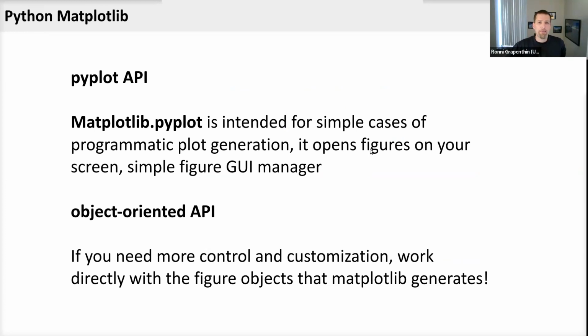Talking a little bit about Matplotlib, there's a PyPlot API. API is Application Programming Interface, so it's a set of functions that are being provided for you. Matplotlib.pyplot is intended for simple cases of programmatic plot generation. It opens figures on your screen and consists of a simple figure GUI manager. So if you say pyplot plot, you get a figure that has a frame, that has axes, tick marks, and it may or may not have a grid.